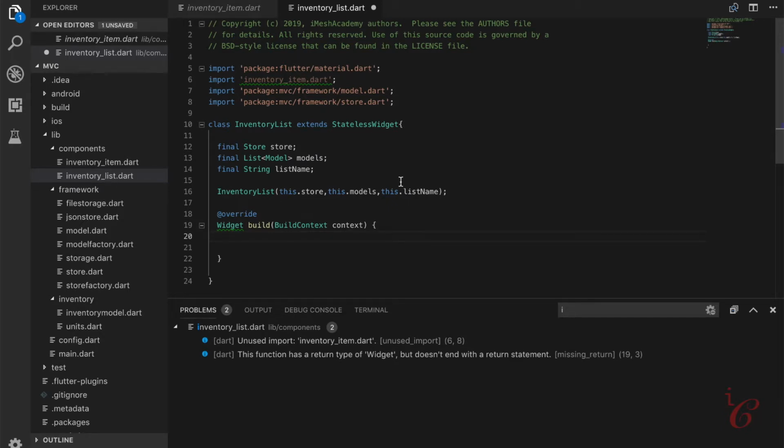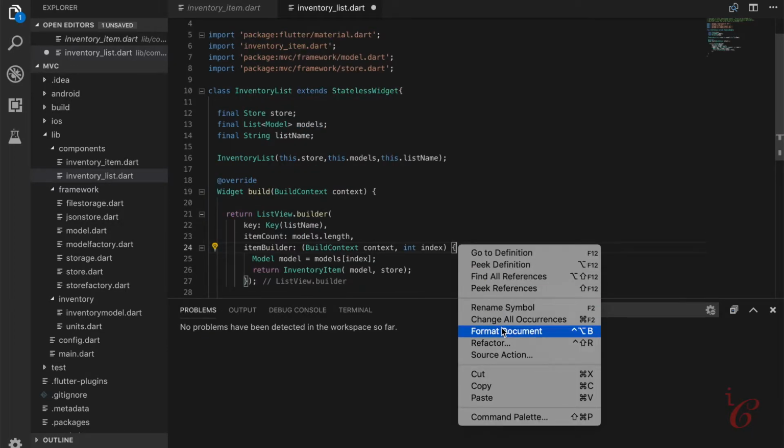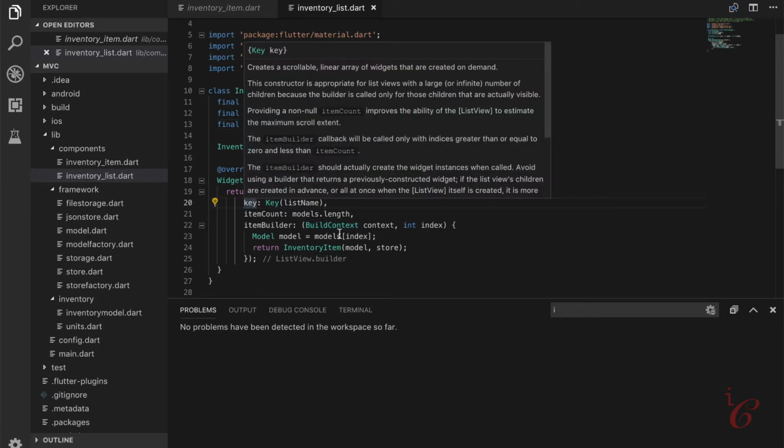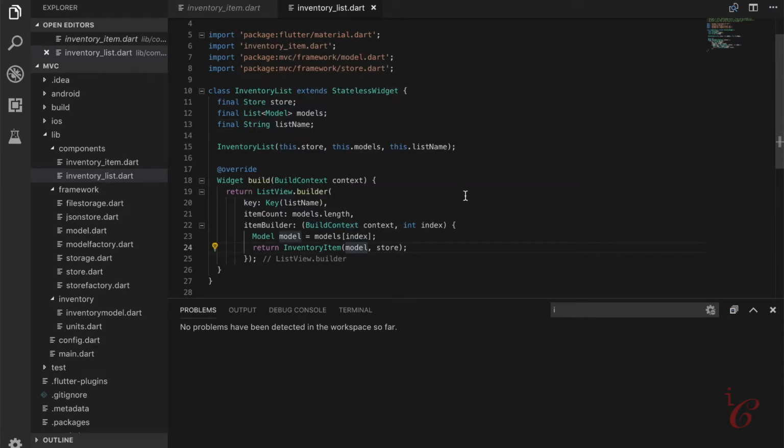So I will just provide the implementation real quick. Yep, we have it done. We have done the inventory list also. Now what you can see is we have implemented an inventory list which returns a list of inventory list items using the models, and this is pretty much straightforward. This is how we can actually implement any list widget.